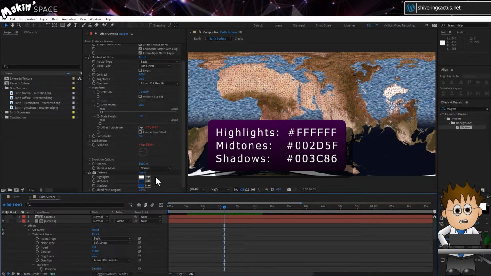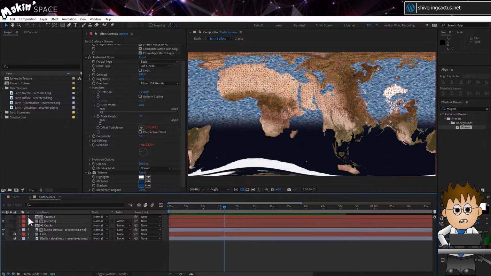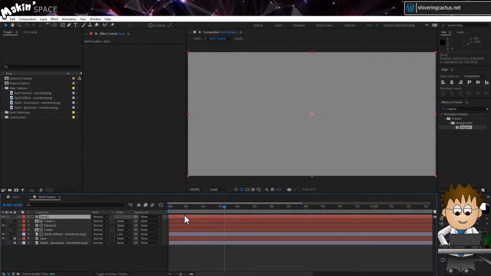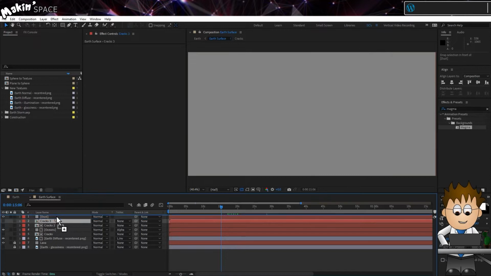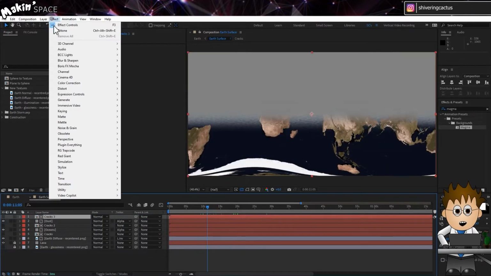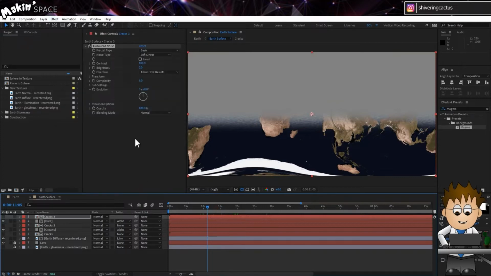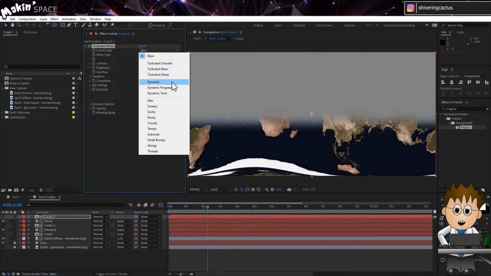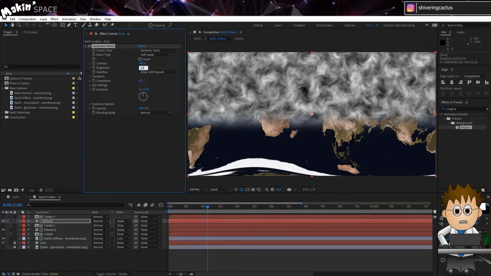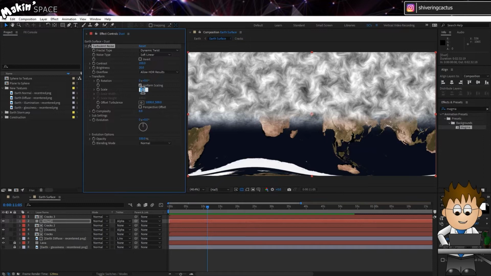Now, let's look at the opposite. Create a new solid, call it Dust. Duplicate the cracks pre-comp again and set Dust to use this as an alpha track matte. Add a turbulent noise effect. Set the type to Dynamic Twist. Set the contrast to 200 and the brightness to 20. And then in Transform, scale it down to 20.